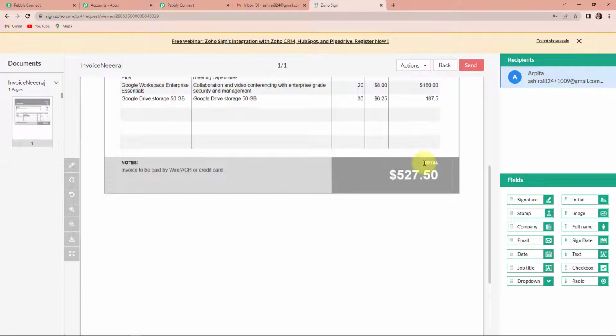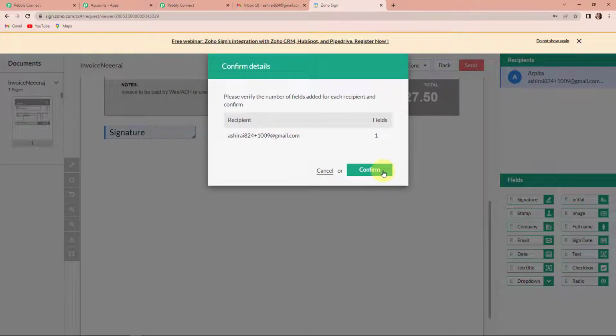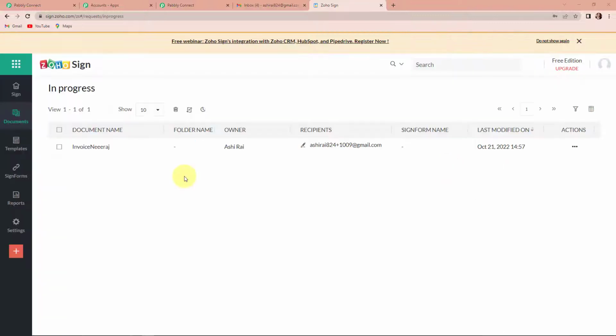So this is my document. Now I'm going to add a signature over here, and let's click on send. So let's confirm the same. Now here we can see that the document has been sent for signature and it has been submitted. So now once this is done, it is going to take me an entire day to receive the response.